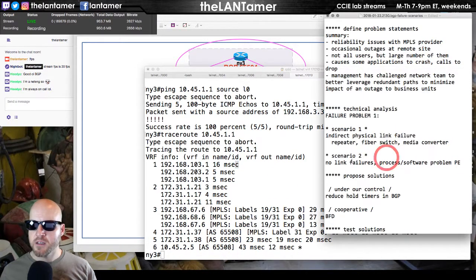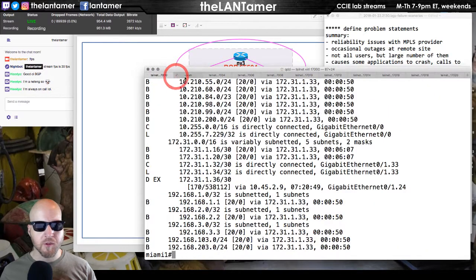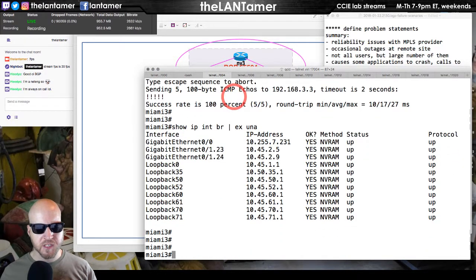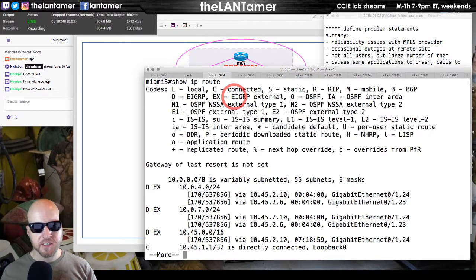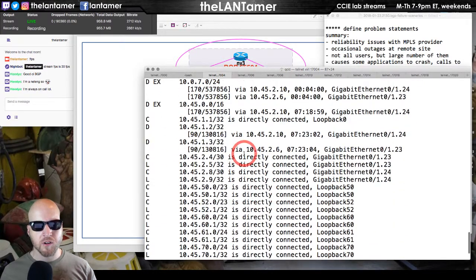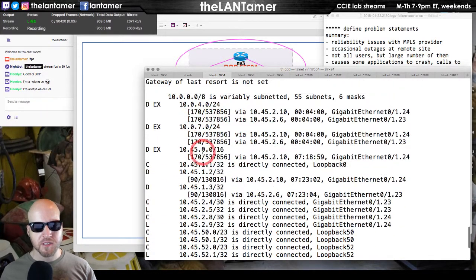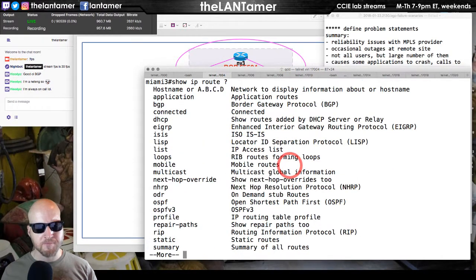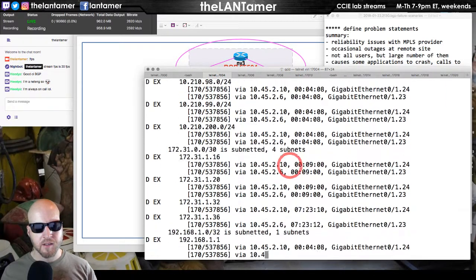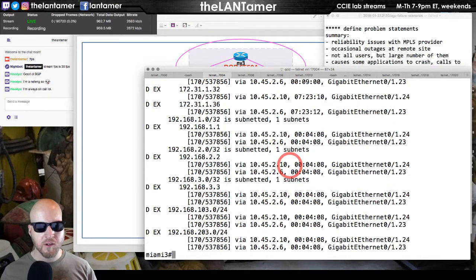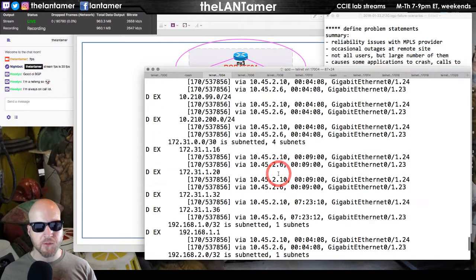All right. Oh, we did want to check one more thing. Miami 3, show IP route BGP. Actually, these will be all, okay, so notice we have equal cost routes here. In particular, let's do, yeah, we've got equal cost routes. Good, that's what we want.